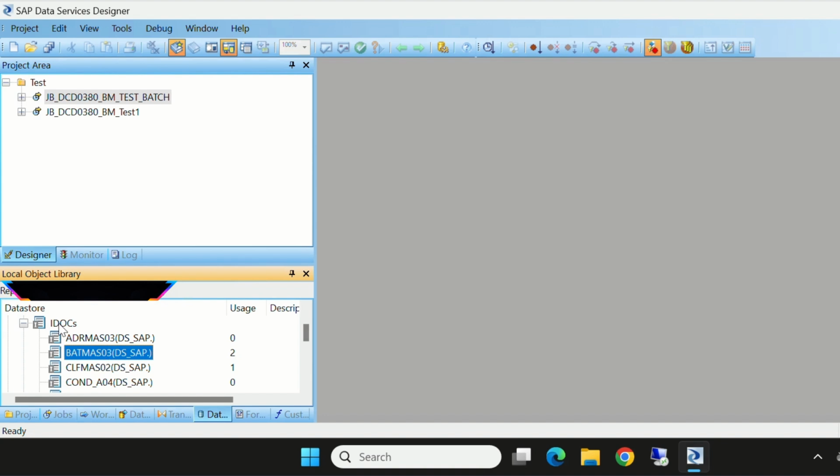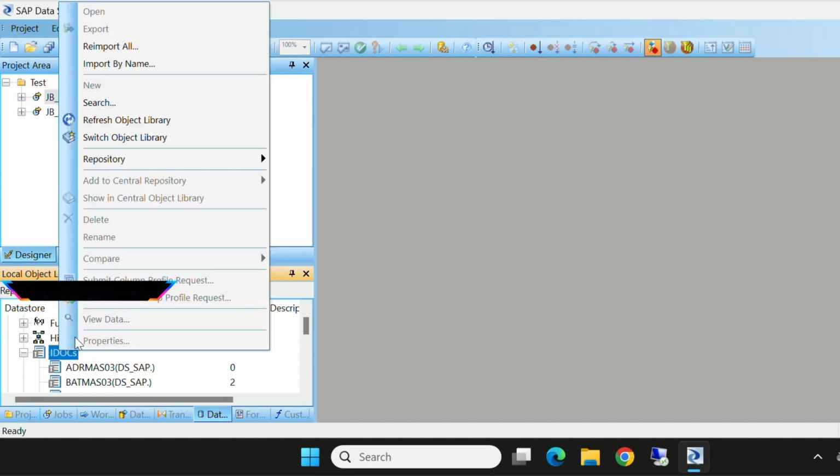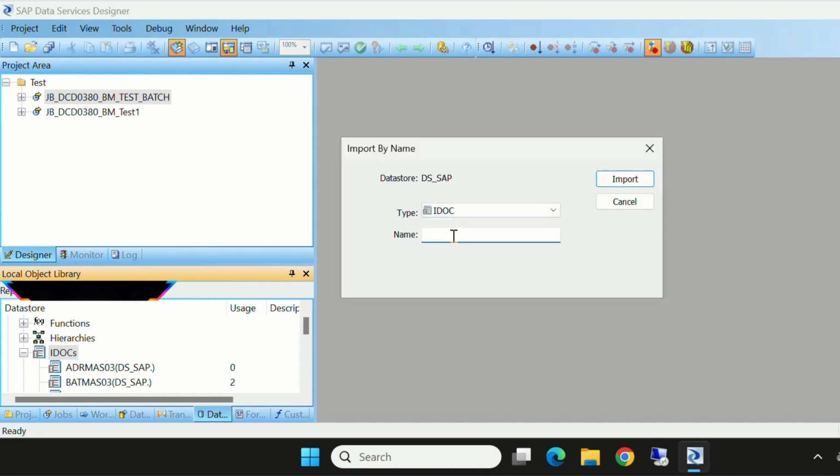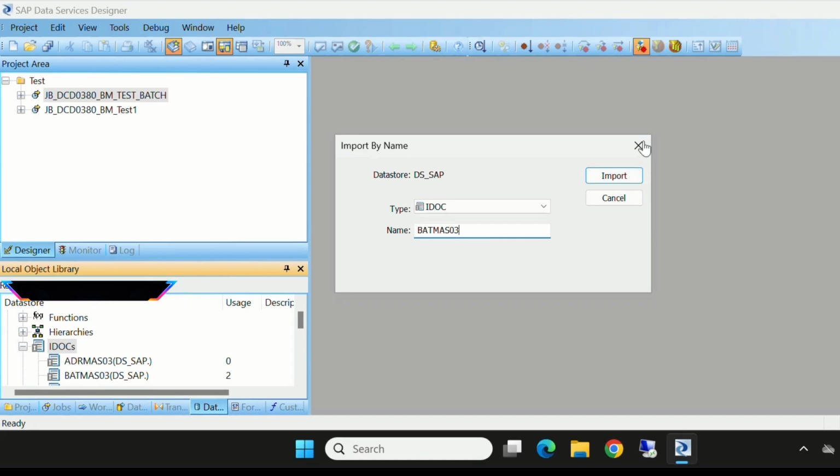Suppose we want to import any IDOC, we need to right click the IDOCs, go to import by name and type the name here, like batmas03. This is the IDOC name for batch master. If we click import, it will import the IDOC. We already have this IDOC, so we are not importing it.